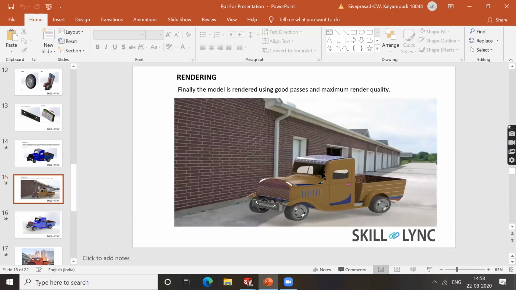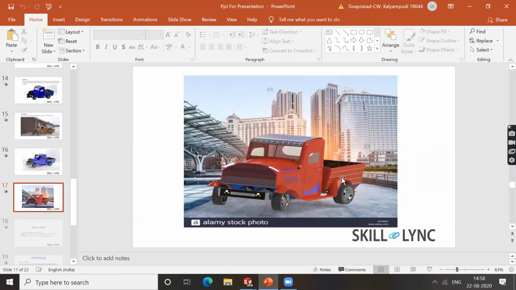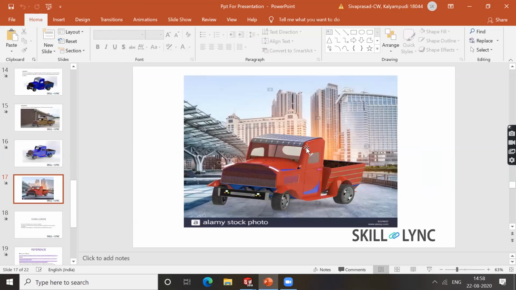After I completed the assembly, finally the model was rendered to make good render quality images. I created three render quality images: one, two, and three. These are my render quality images.